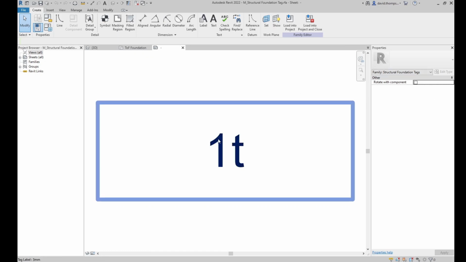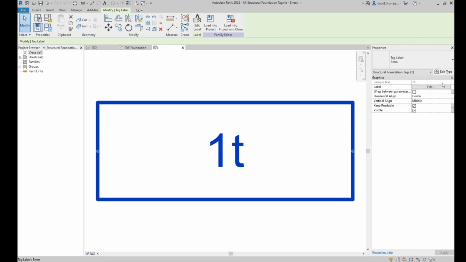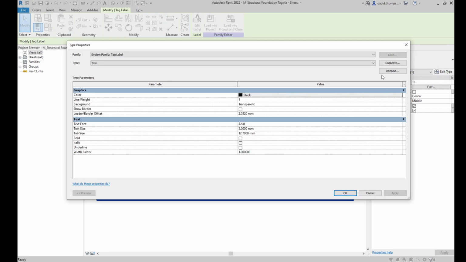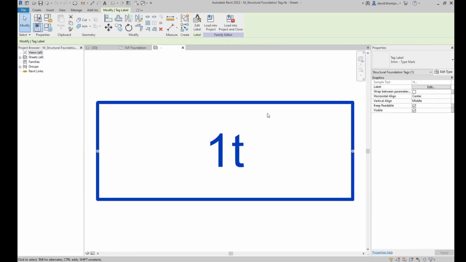Next thing we're going to do, again, just click on it, make sure it's gone blue, so that means we're selected. We're going to click on edit type over in the properties tab. So click on edit type. We're going to duplicate it because again we don't want to type over something we've already used before. So again, whatever the default name is, I'm just going to call mine 3mm type mark. And then we're going to click OK. And then click OK down here.